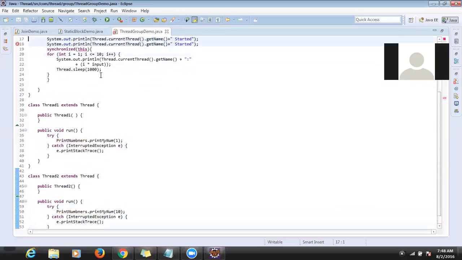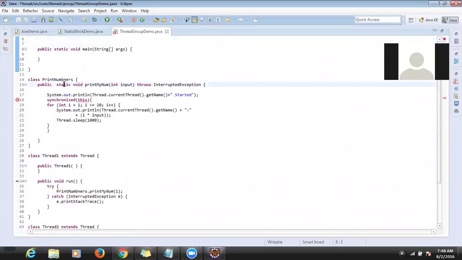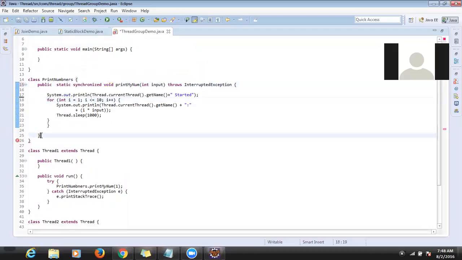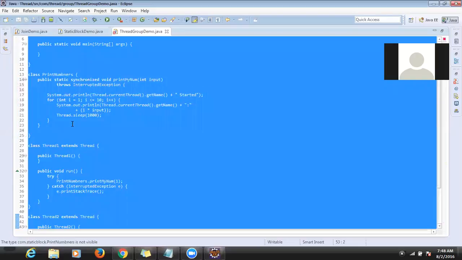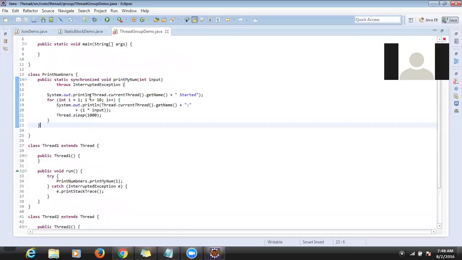There is a rule: inside a static block or static method, we should not use the this keyword. So for that purpose, I'm keeping this entire method as static. I don't want to keep a static block here, because there is a rule that inside a static block you should not use any this keyword.